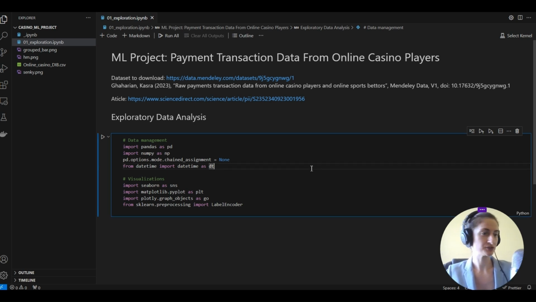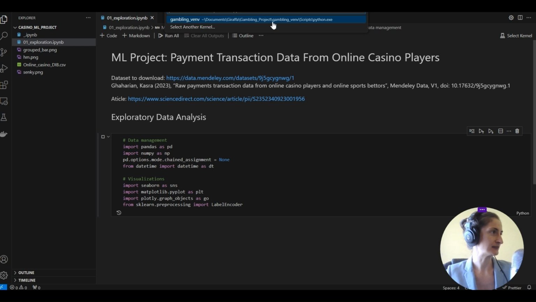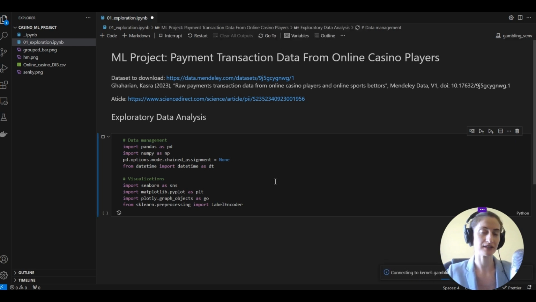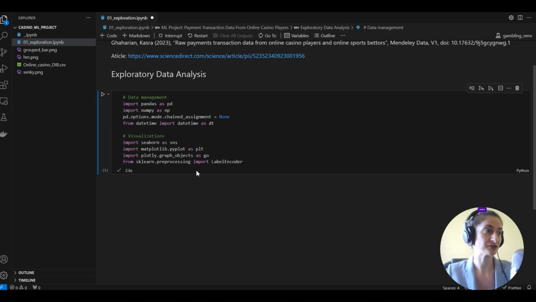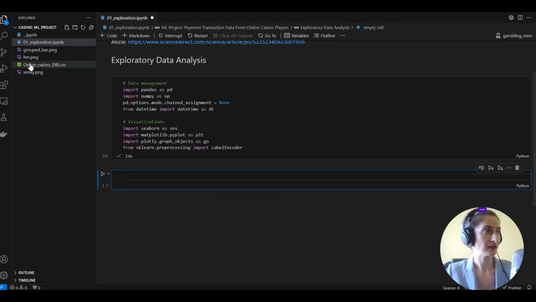First of all, we are going to import the libraries that we need. I've already created a virtual environment where I installed all the necessary packages. You can download the dataset from a link that I'm going to put in the description as well. And there is an article associated to this dataset that we are going to use in order to understand what the meaning of the variables is.